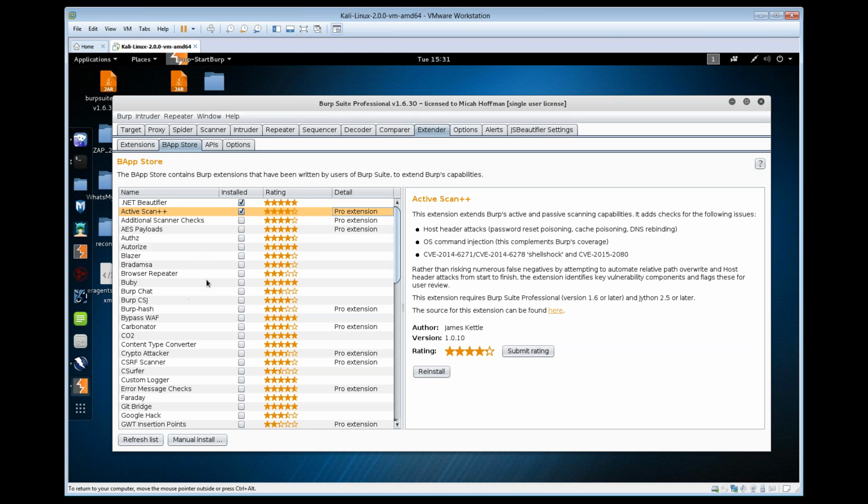One of the other things that we need to know, and we can see that in some of these, like this one here, the Active Scan++, this extends Burp's active and passive scanning. So Burp Pro has a scanner, and this adds certain tests to that. So it makes an already existing module a little bit more effective, or goes a little bit deeper, and that can be helpful.